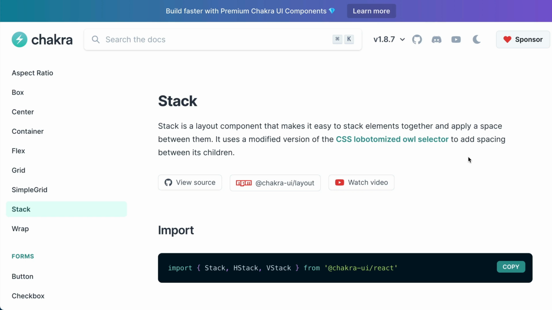In this video, we learn about another layout component, stack. Stack is used to add spacing between elements in the horizontal or vertical direction. Under the hood, stack is a flex component that allows you to easily lay out items and apply a uniform spacing between them. Stack's default direction is column, but you can change this using the direction prop.